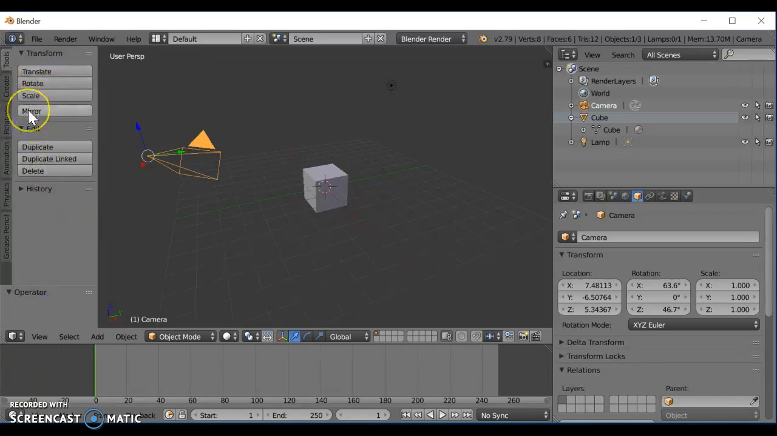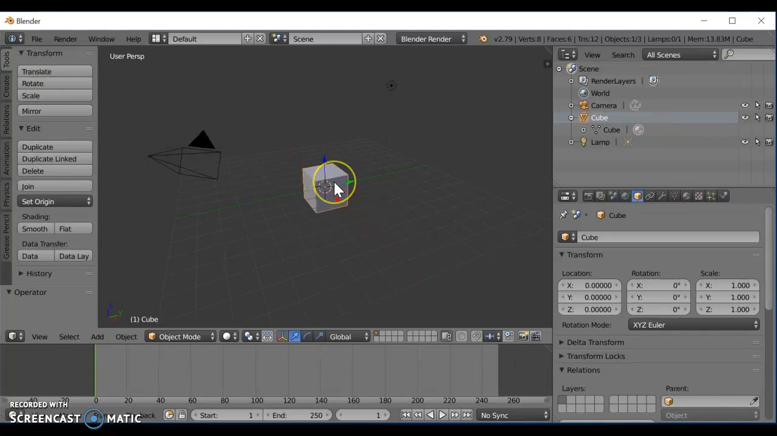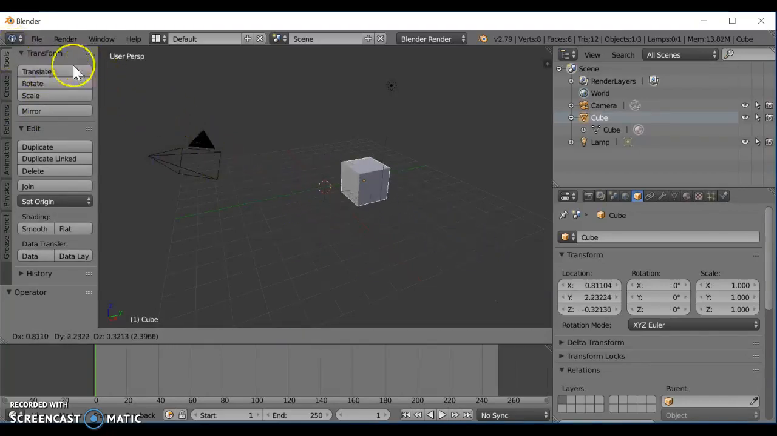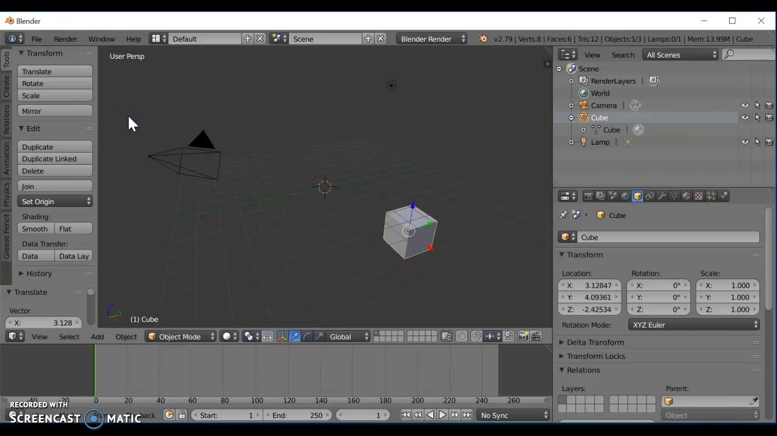Basically for the toolbar, when you click on this one, you can see another option in here which you can translate, rotate, and scale the object. For example, if you click on the cube, you can translate. Translate is to move the object position. If you move your cursor, the object will automatically follow your cursor, and then you left click one time to set the new position of the object.